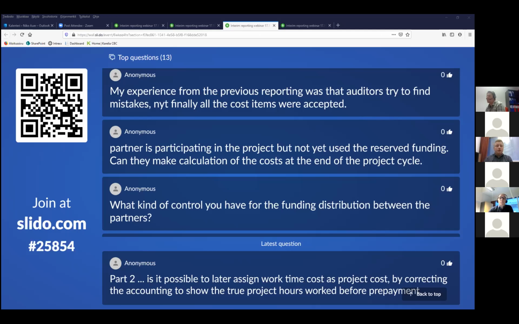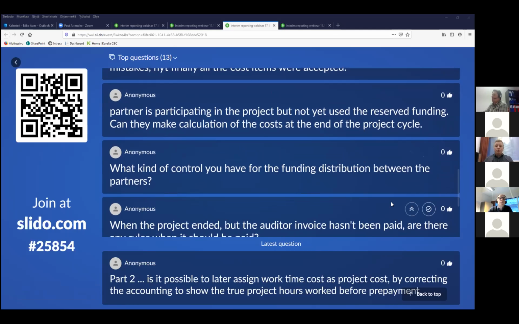So yes, if there are costs incurred during the project, they are reported in the financial report where you want the payment to be made. So it is possible some partners, for example, have a budget, but they do not report costs in the first interim report because they have to have the auditing, which increases costs. So some partners may only report their costs one time, all costs, so that they can go through with one audit. And so they can make the calculation of the costs at the end of the project cycle, I suppose.